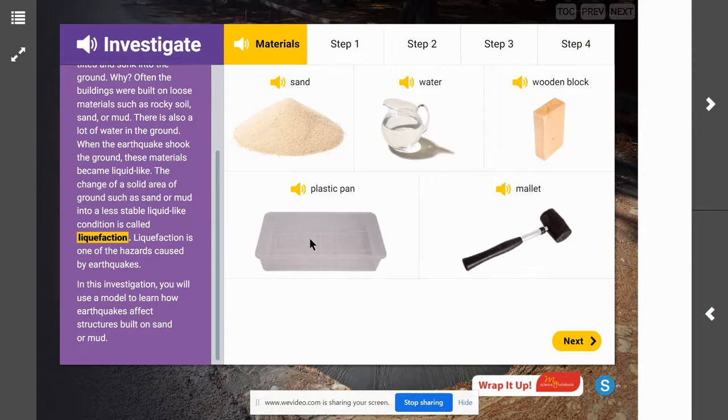A plastic pan. You can use a plastic pan. You can use a tin pan. You can use a metal pan. Please do not use glass. And then you're going to need some type of a mallet or something that you can use that will not break or damage your container, but will be able to move it and shake it.